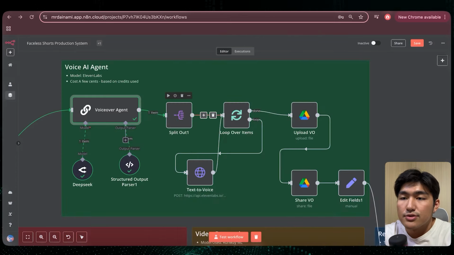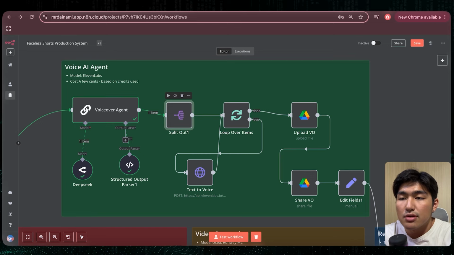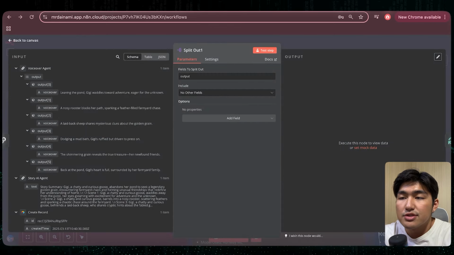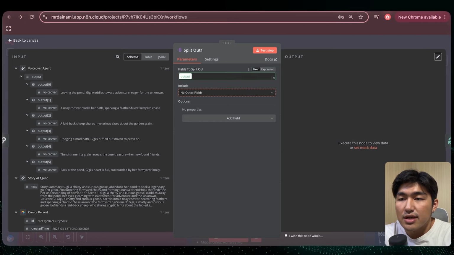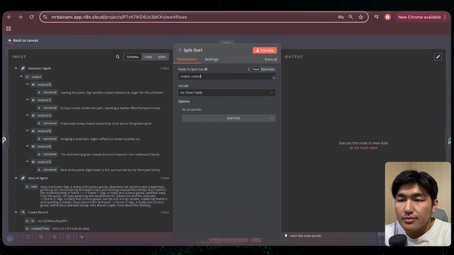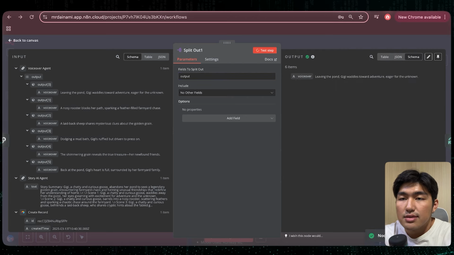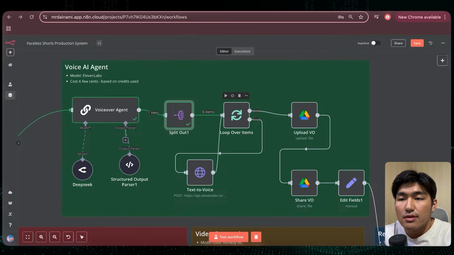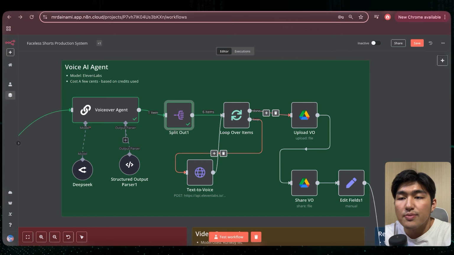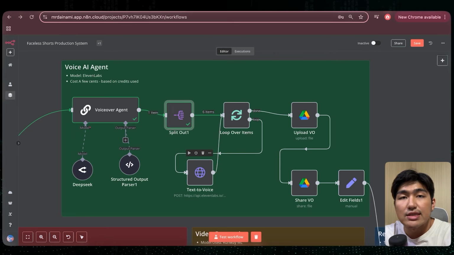Okay, so I'm going to find the split out node, open this, the fields to split, I'm going to drag over this output and paste it here. Okay, and then from here, I'm going to include no other fields. Test step, and I'll show you how it works. So you can see over here now there are 6 items all separated from one another, just the voiceover file. Perfect. Okay, and this is so that we can loop each of the voiceover file through 11 Labs one by one, generating 6 different voiceovers instead of one for us.